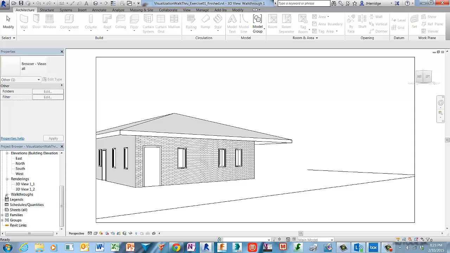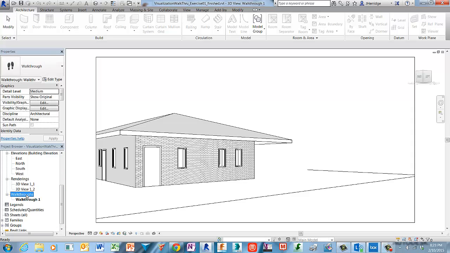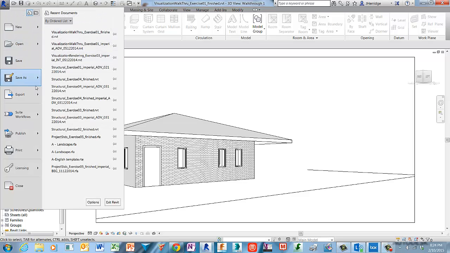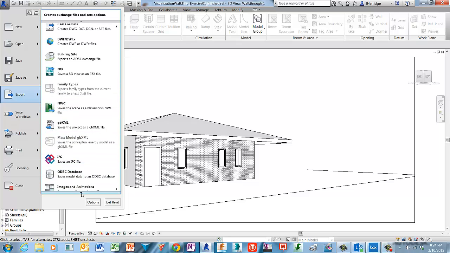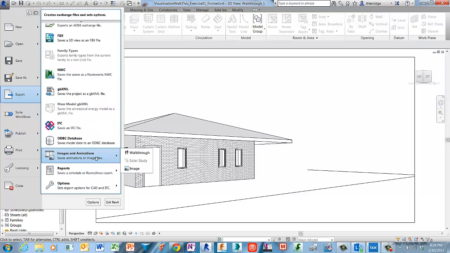They have their own folders. Let me expand that. So I just want you to know that those views exist. And the walkthrough view needs to be the current view in order to create AVI files. So to begin that workflow, let's go to the Revit menu, select Export, select Images and Animations, and then select the Walkthrough option.